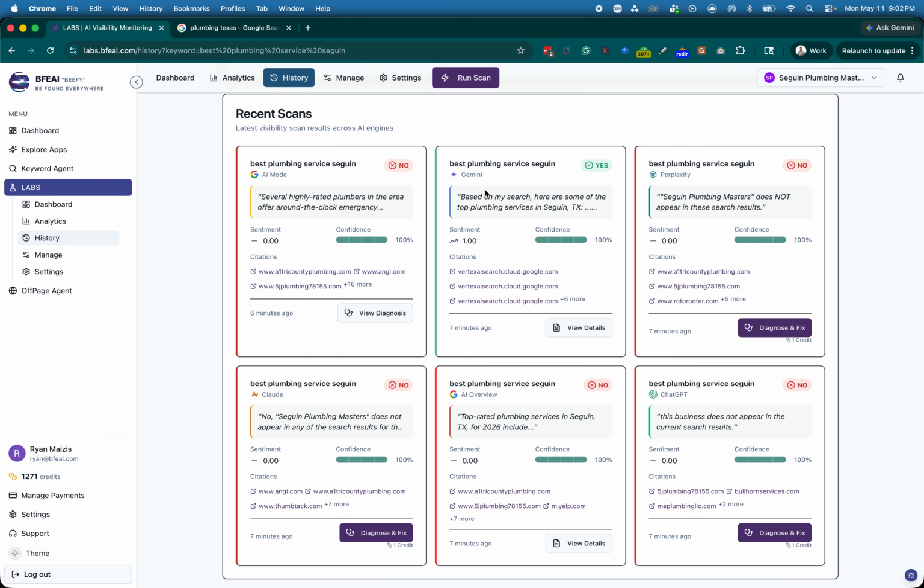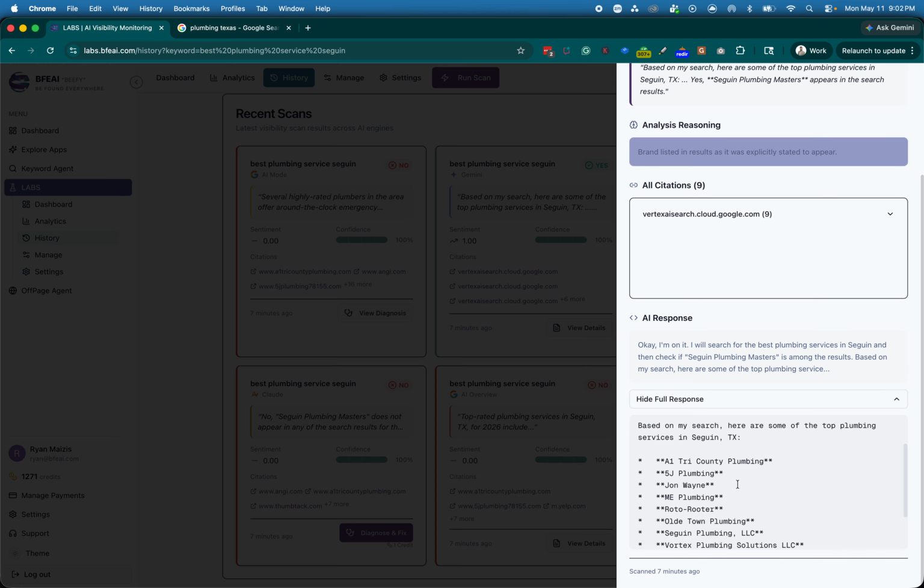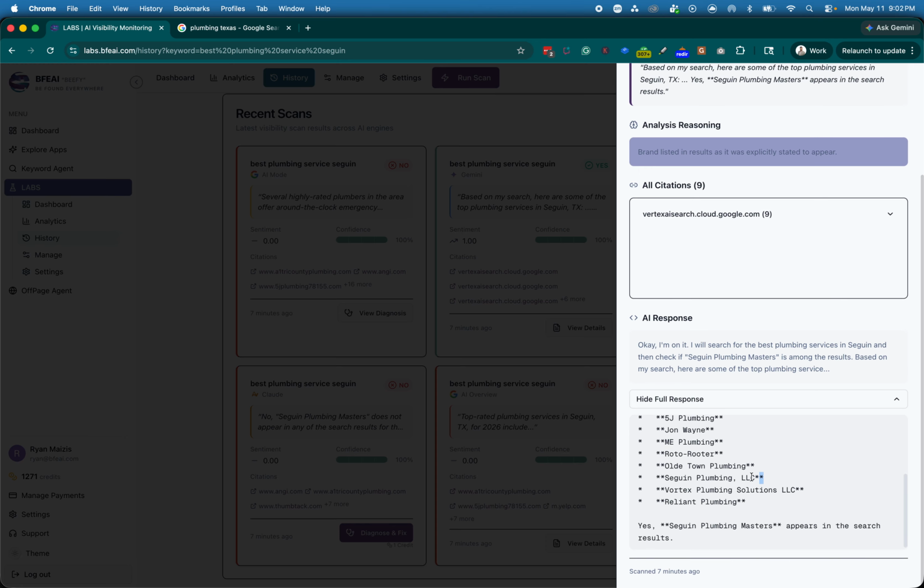Let's look at another guy. So it shows up on Gemini. If I go view details on that, it's 100% confidence. It's a positive sentiment, based on the actual evidence snippet, and here's the write-up. Based on my search, here are some of the top plumbing servers in Seguin, Texas. And yes, Seguin Plumbing Masters appears in the search results. So when we go look at the full response, they gave a list. Here's them.